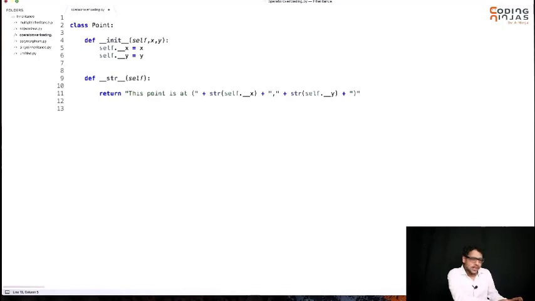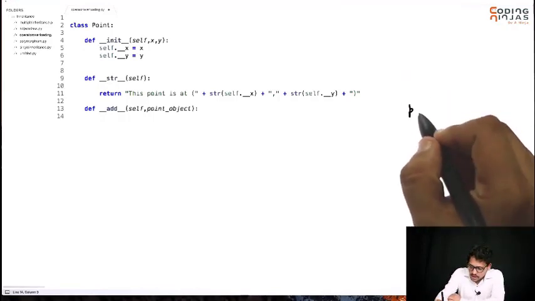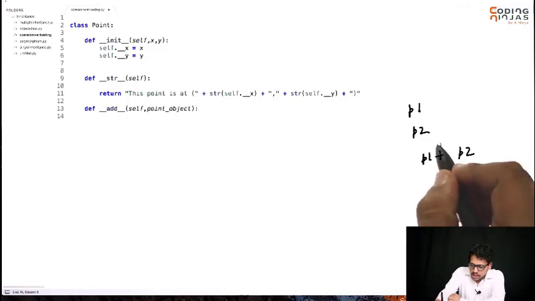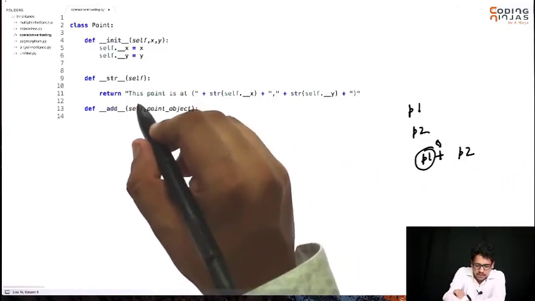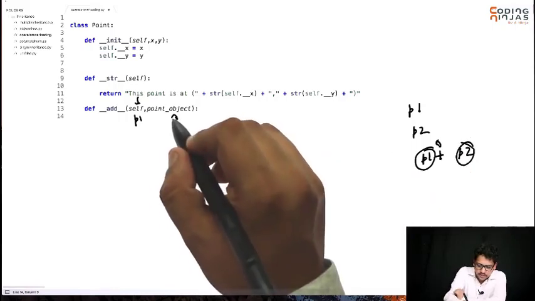Now for the plus operator we need to override this function. It takes two arguments. One is self and another is a point object, something like this. So if you want to override, how add works is you had p1, you had p2, you had written p1 plus p2. So plus will be called for p1. So self will be p1 here, and p2 will be a point object.